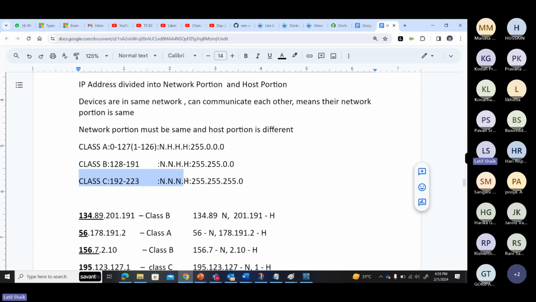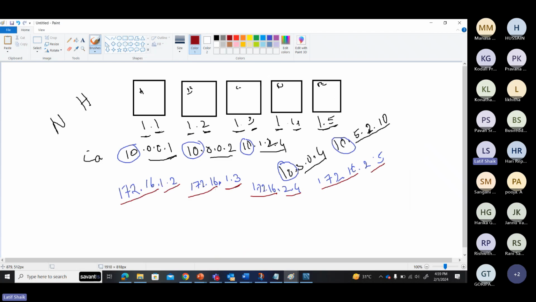The class C is first three portions are network portions and the remaining is the host portion. So out of all four portions, only one host portion. Means the host portion can have only one possibility of change: 1.2, 1.3, 1.4, like this. But the first three portions are always the same. For example, 192, 168, 1. So this is constant for all the things.